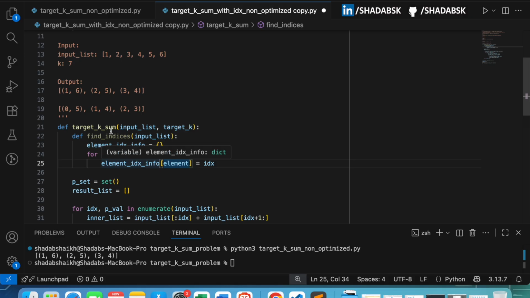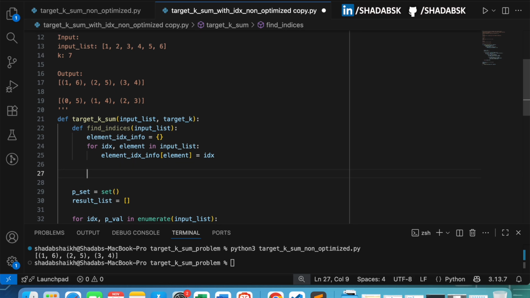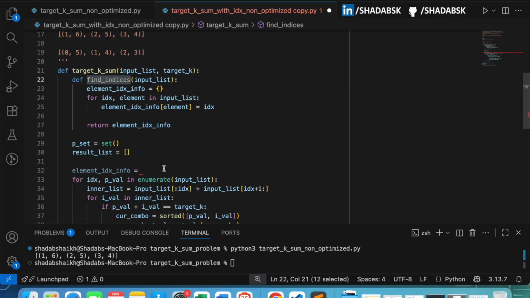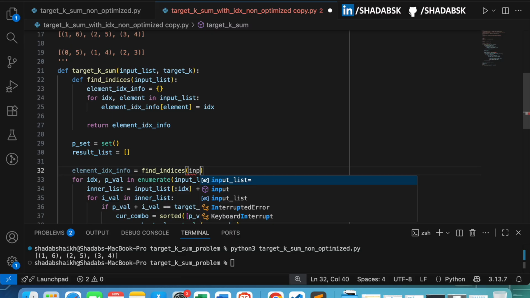So after this, whenever you call this, you will have a dictionary. This dictionary will have the element. So for example, 1 will have a value of 0, 2 will have a value of 1, 3 will have a value of 2. Return element index info, right? Now before calling anything, we can have this: element index info is equal to find indices input list.